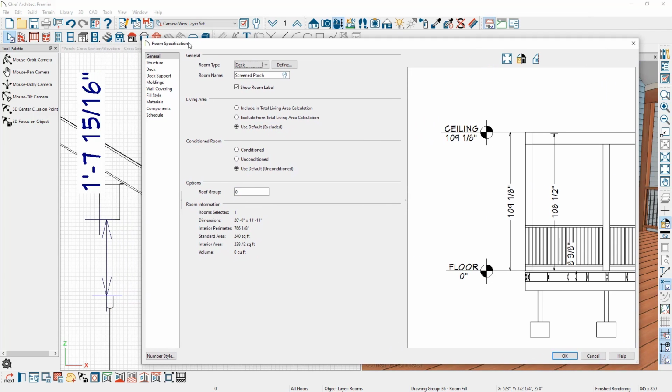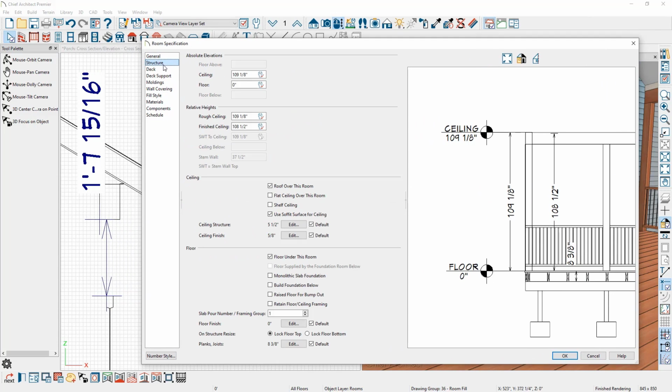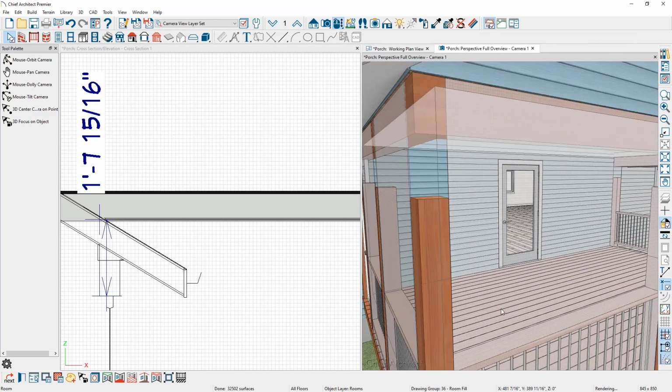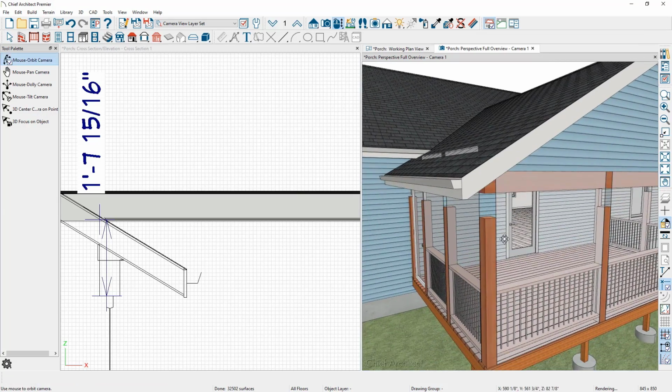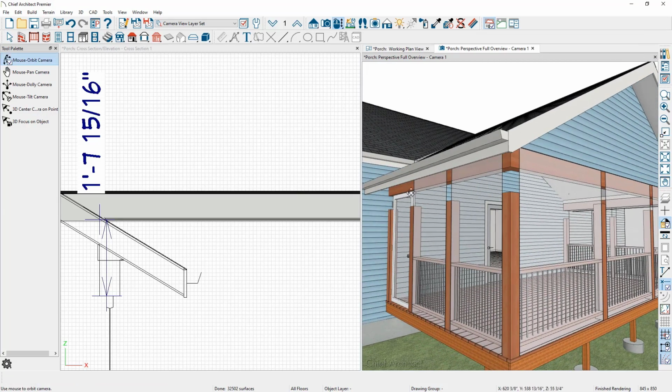We'll then come to the Structure panel on the left. And under Finish Ceiling, we'll press -1 foot 7 and 15/16 of an inch. And click on OK. And then if we zoom out in our 3D view, you can see how the beam dropped and it's in the correct spot. However, now we need to make some adjustments to the railing height.